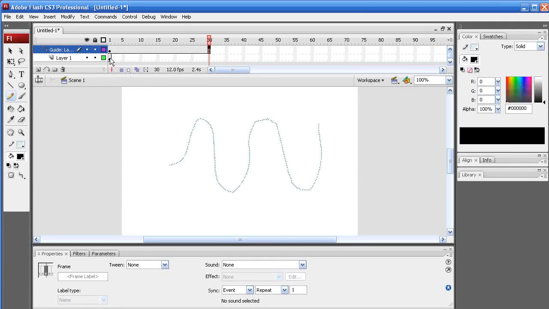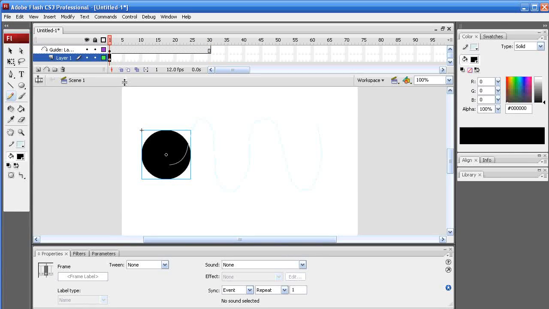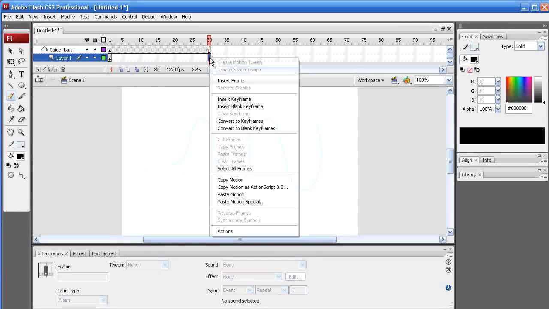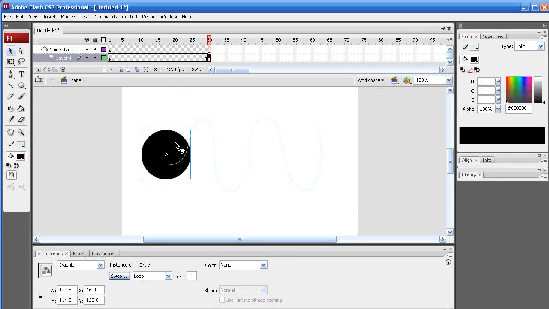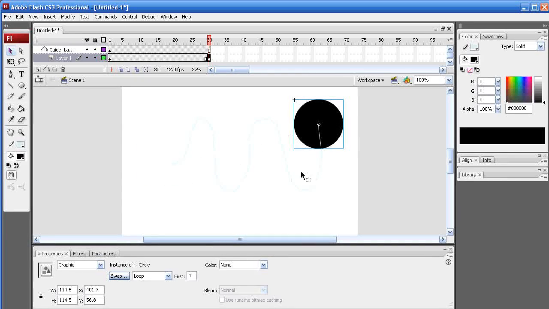So what we're going to do now is go back to our circle layer, and we're just going to right click on that frame 30 and insert a keyframe this time. And we're going to go ahead and select our circle, and we're just going to take the middle part of that circle, and you'll notice how it sort of snaps to our guide. And what we're going to do is follow along that line that we created right to the end, and now that motion has been selected for that keyframe right there on frame 30.